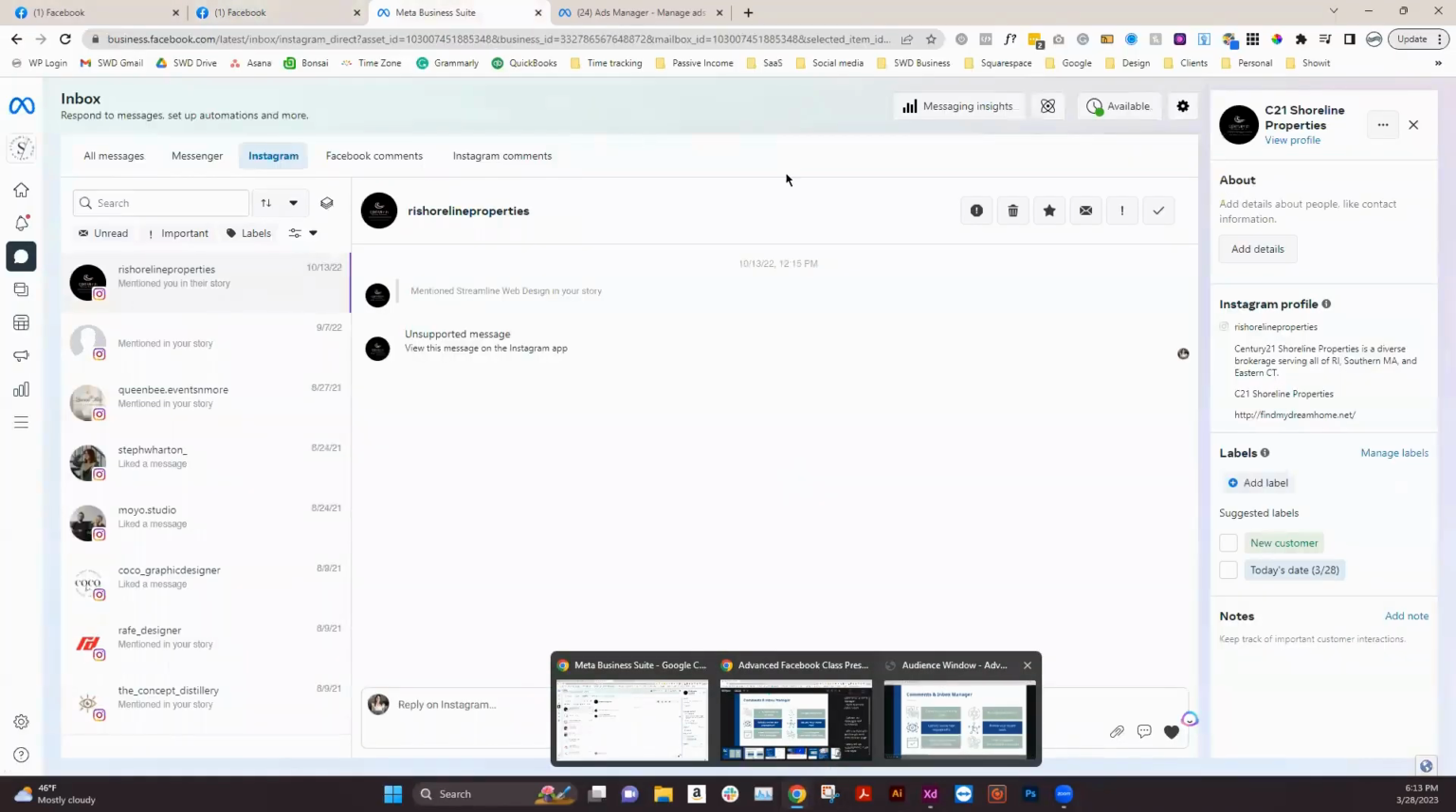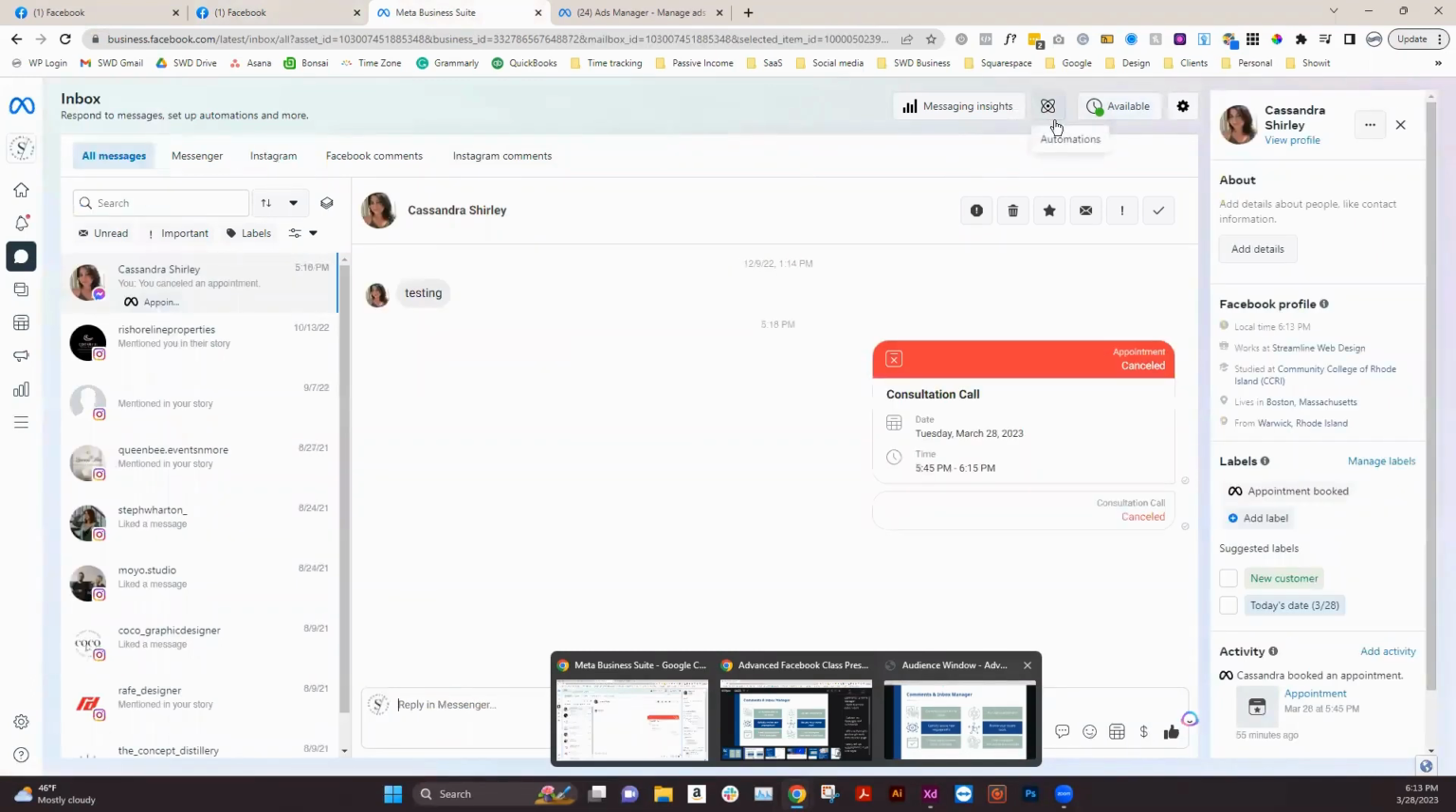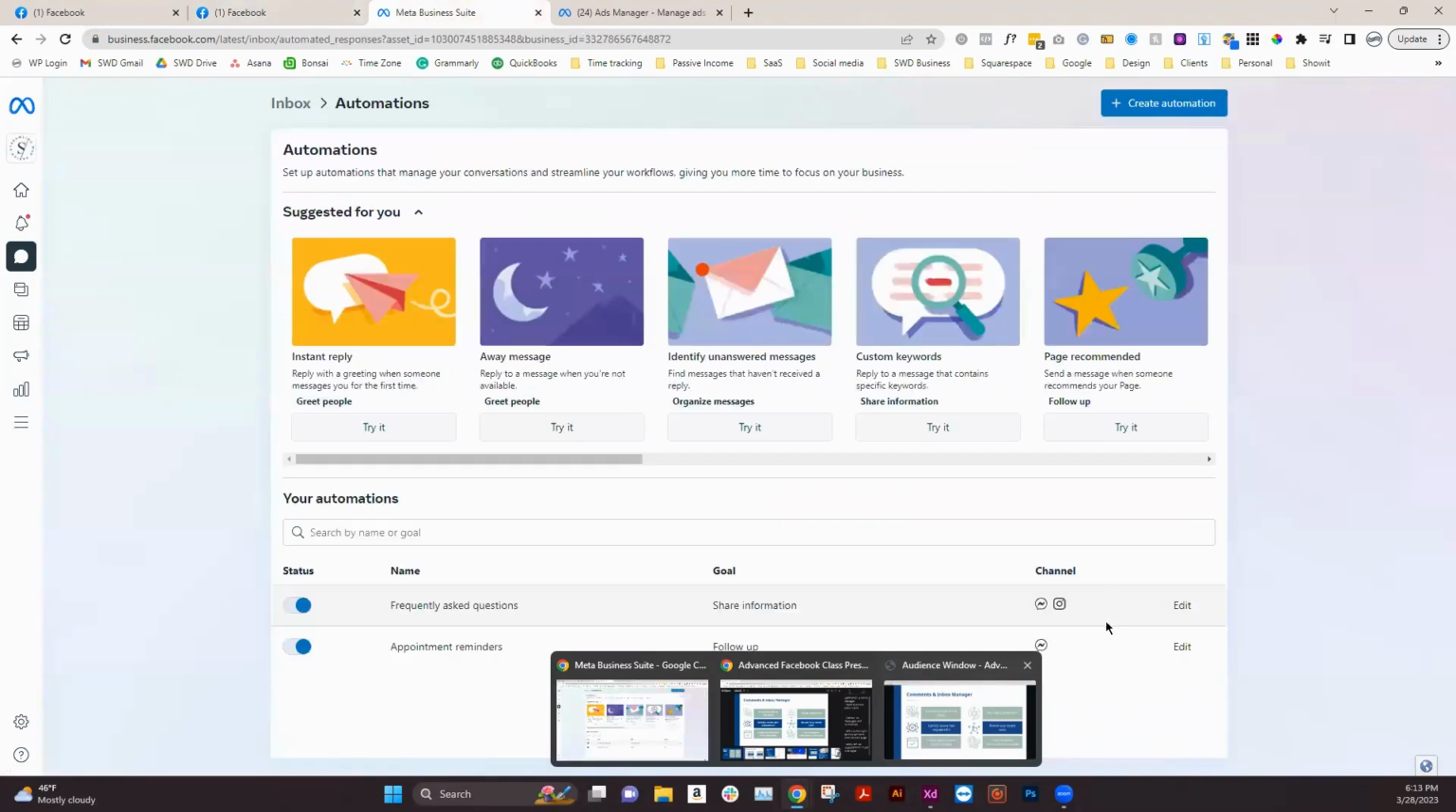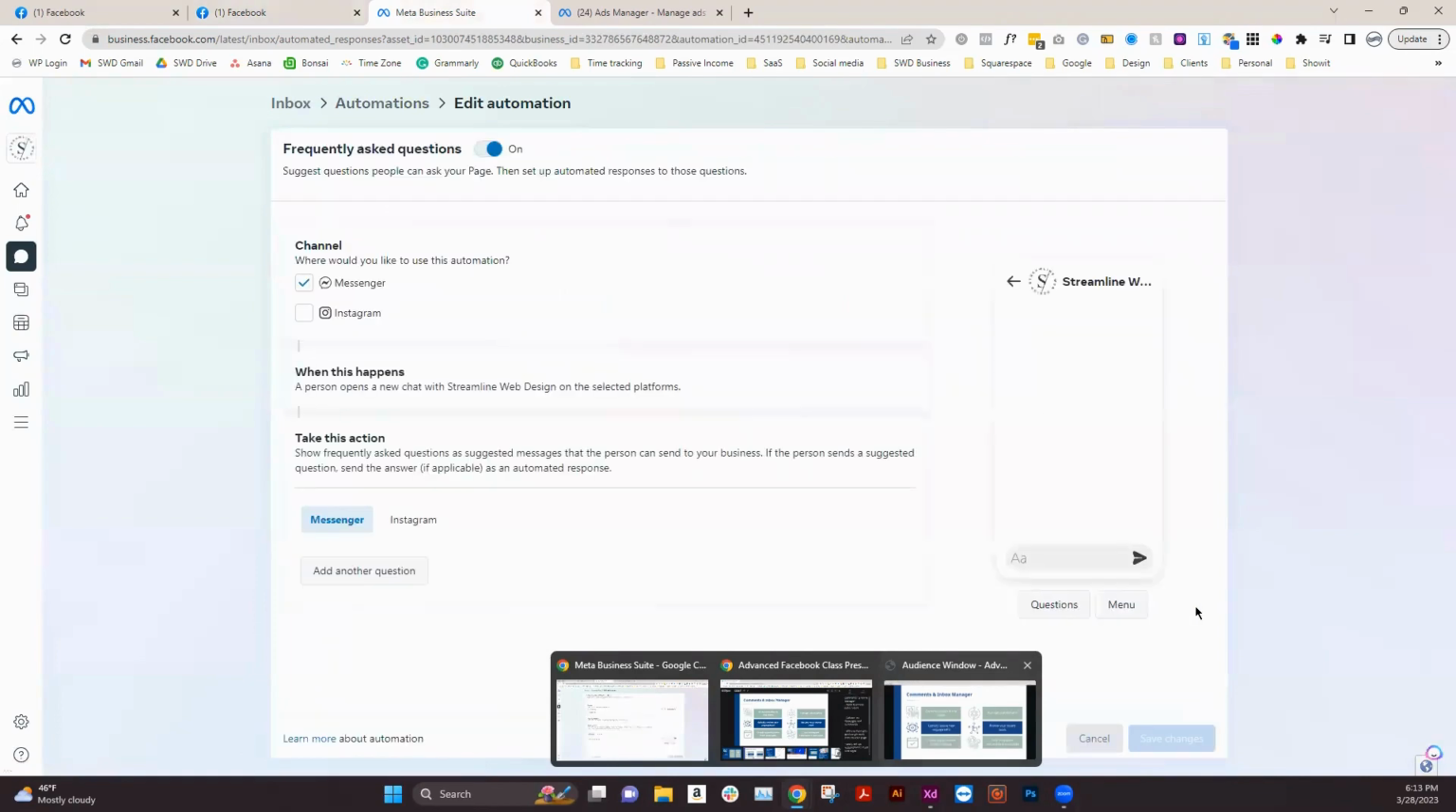And from here, you can also set up that automation that I mentioned. So you're in your inbox here. This little icon up here is for automations. And it is going to show you some options for setting up automatic replies. So if someone's messaging your business page, you can have a frequently asked questions reply set up so that it automatically replies to them for you.